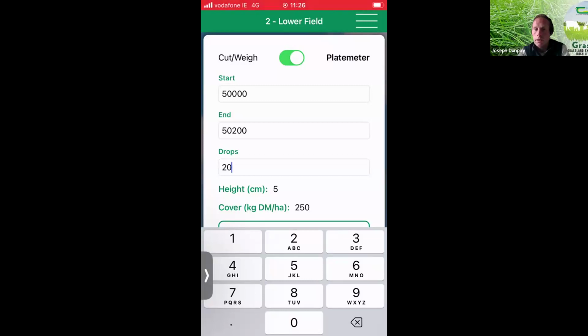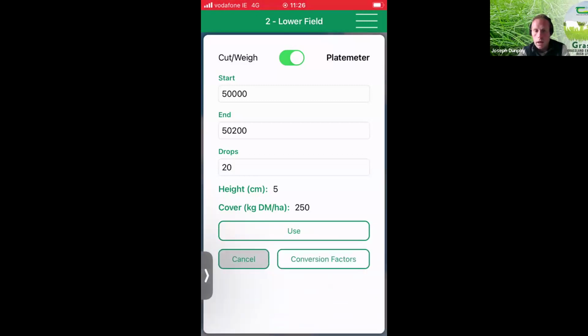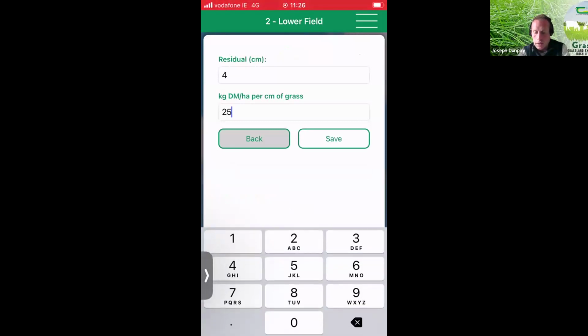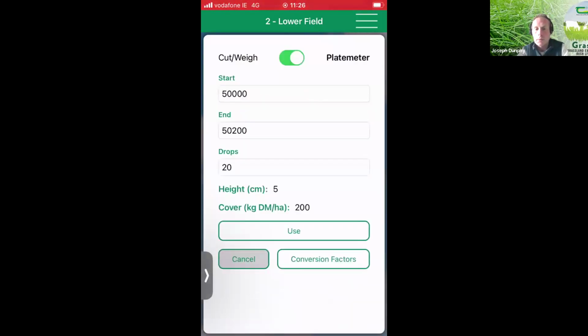So it's giving me a height of 5 centimeters and a cover of 250, because it's essentially a centimeter. The residual is 4, and I'm going to just say there's 200. I like to use that, especially with tetraploid type grasses or dairying type grasses. If it's sheep, go with 250 kilos of dry matter per centimeter of grass. If it's grazing, go with 200. It's a good guide. So that puts there that I have a cover of 200 on that paddock.